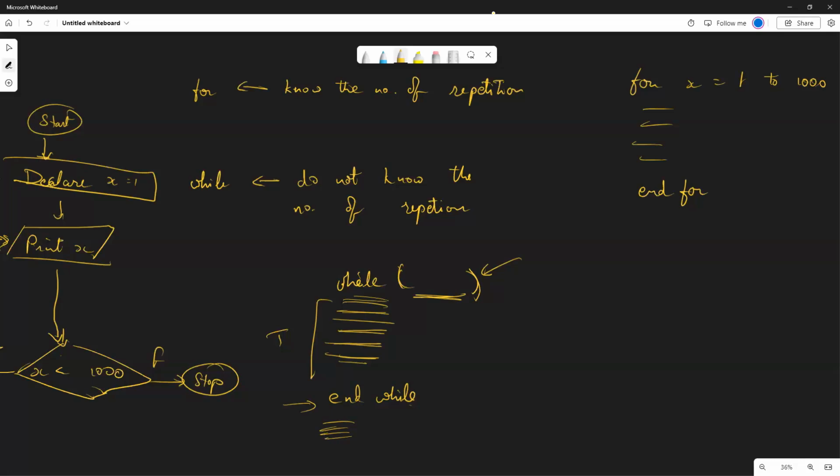Just copy it down, everyone, and note down the explanation as well, and let me know in the chat once we're done. Yes, for this algorithm, we can use while as well as for, but the ideal one would be for because we know the number of repetitions.